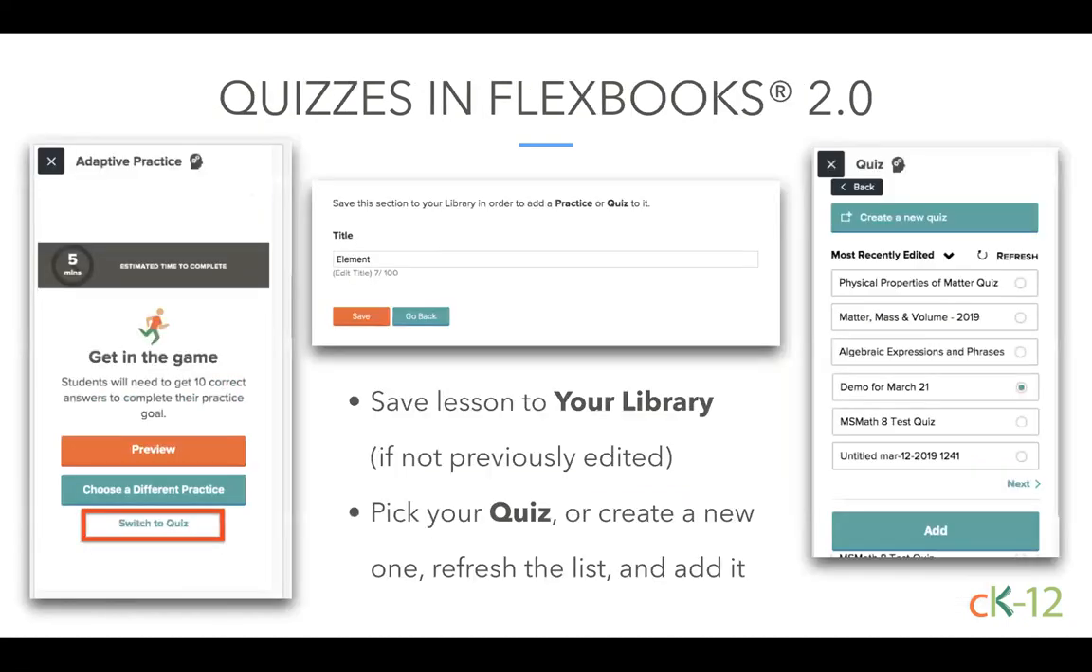And then the other option is to swap quizzes out in your Flexbook. So I could replace that practice in the bottom right corner, switch it to a quiz. It may pop up a window that forces you to copy that section into your library if you haven't made other edits on it. And then you can pick your quiz. So you'll see all the quizzes that you've made already, or you can create a new quiz to add within that particular piece.